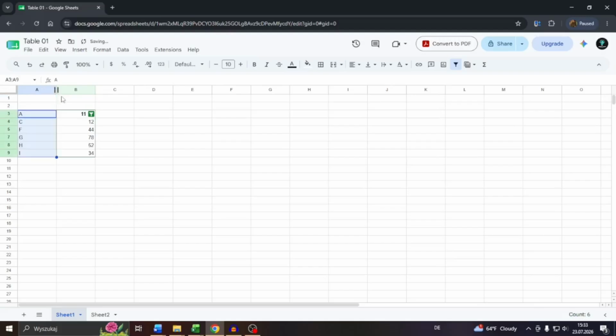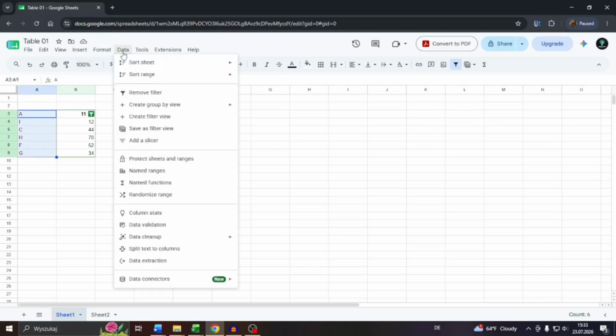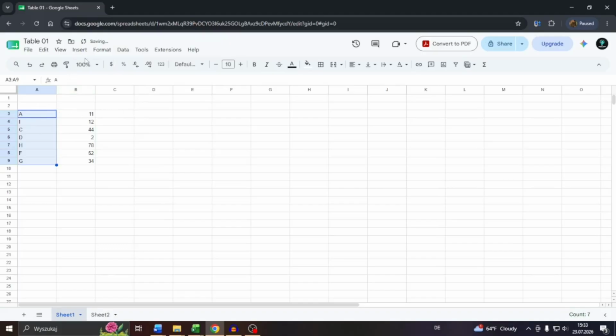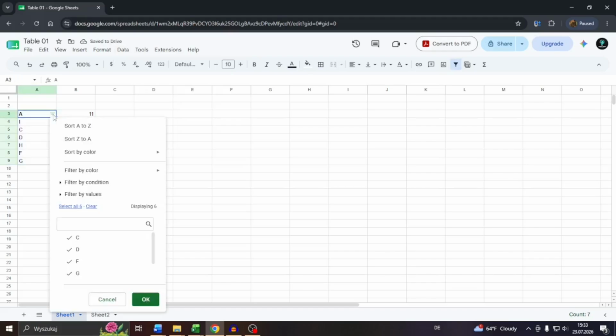There's also another option. Let me undo this and undo this again to restore the default set of data, and then highlight it again, click into data and apply a filter. What you want to do, guys, is let me just remove that filter first. And now create a new one, and then click into that small icon here.